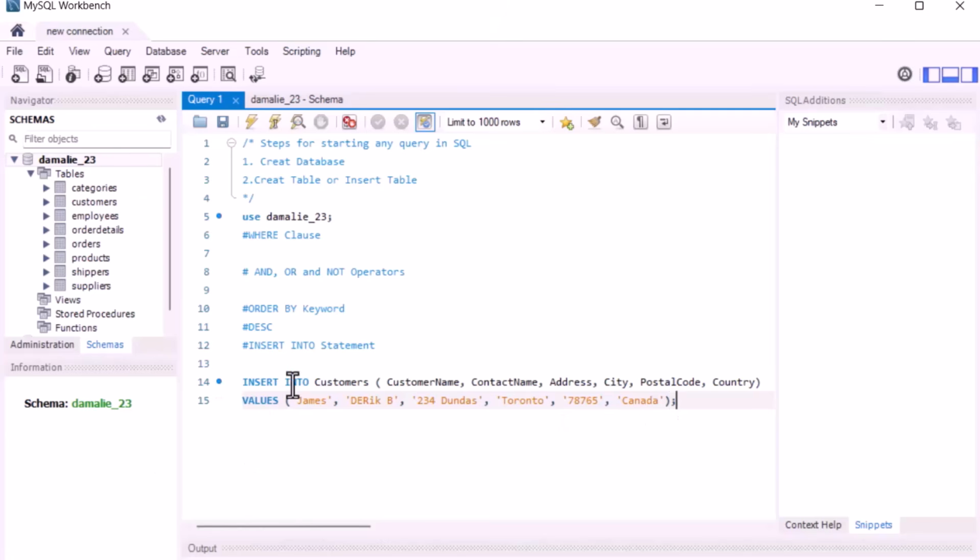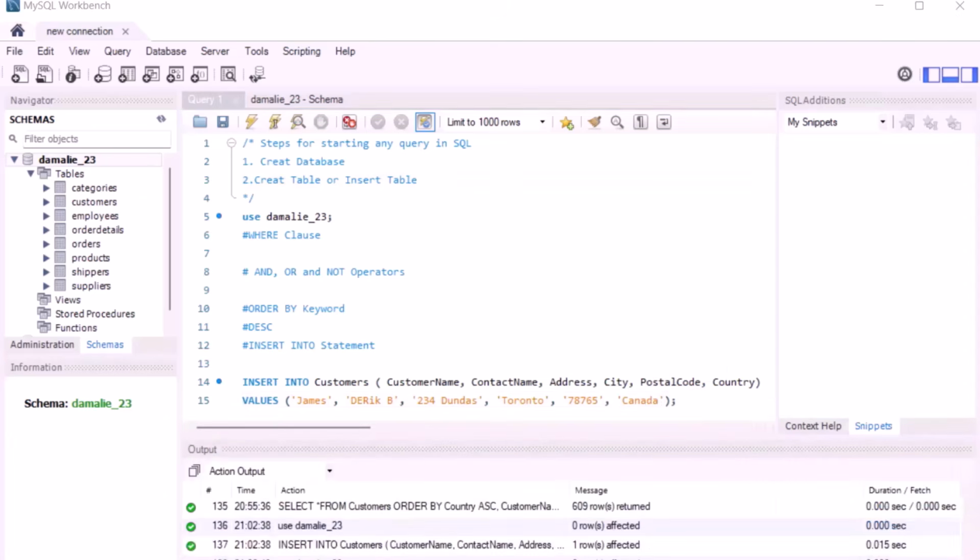All right, so as you can see, we said we should insert customer name, contact name, address, city, postal code, and the country. And the values: basically the customer name is James, contact name is Derek, and address is 234 Dundas, Toronto City, and the postal code 78765, and then the country is Canada. If we run it, it will be able to insert this into the table customers for us.